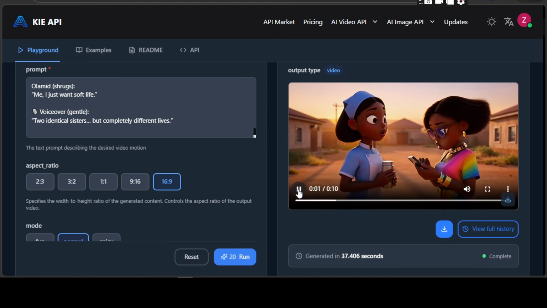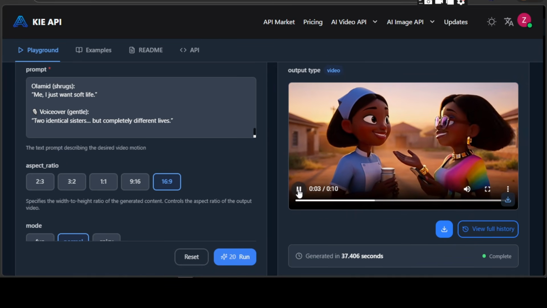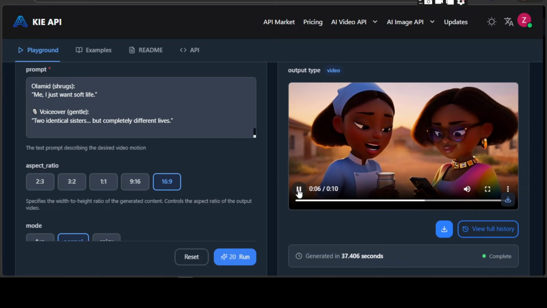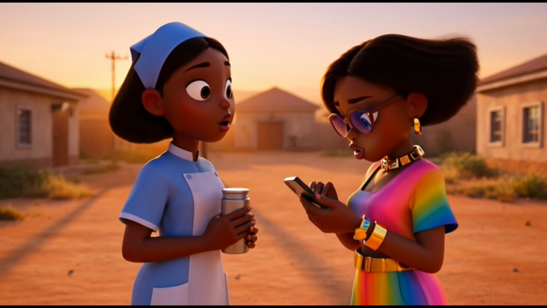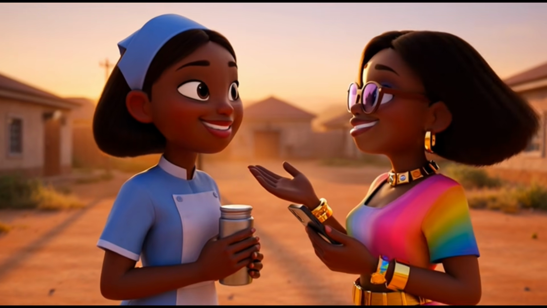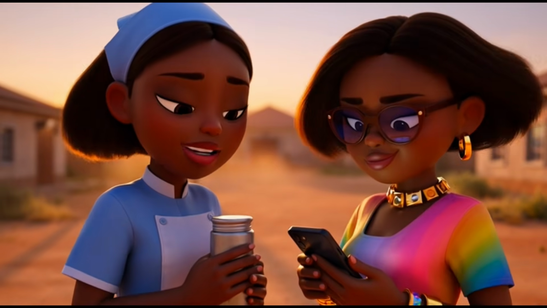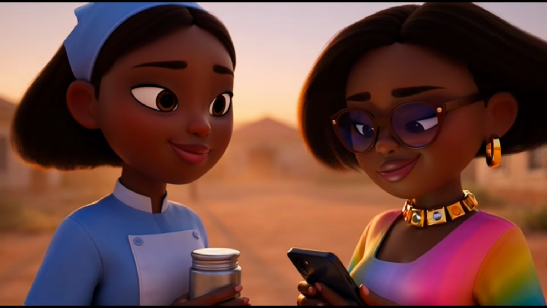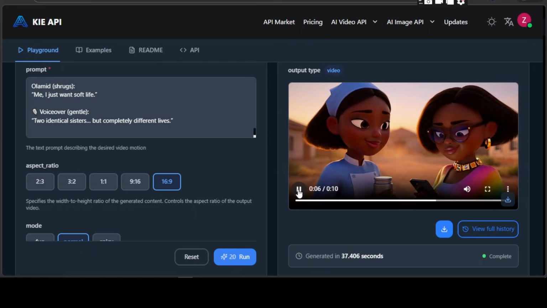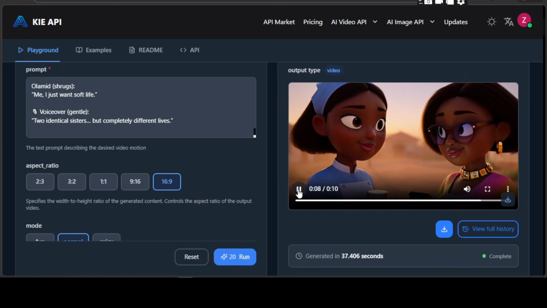You still they do all this stress work. At least it's honest. Me, I just want soft life. Two identical sisters, but completely different lives.